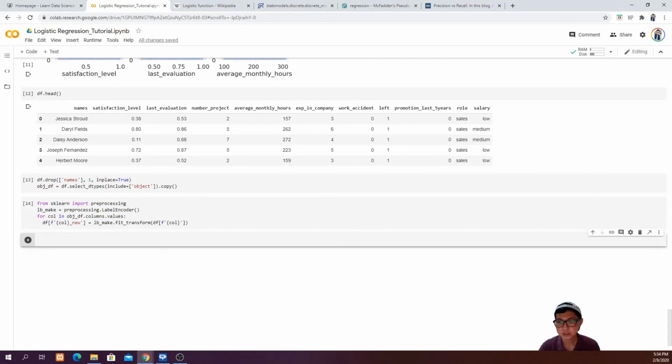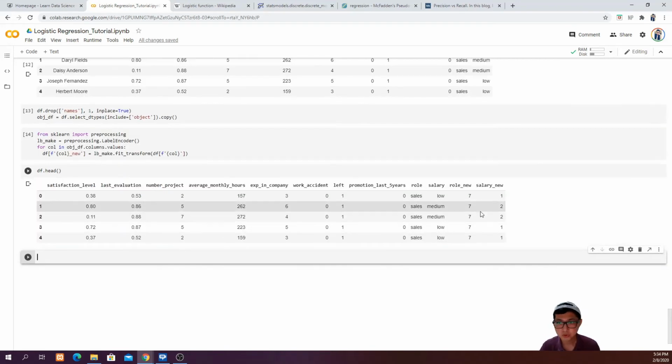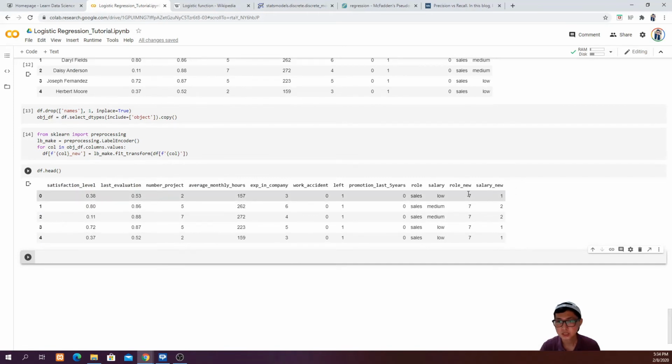And then after that, if you go ahead and say df.head, you can see that now we have 2 new columns, row new and salary new, and the numbers are assigned based on the row. For example, number 7 is referring to sales, number 6 is probably referring to technical, number 5 is probably referring to management, and then for salary new, number 1 is referring to low, number 2 is referring to medium, and probably number 0 is referring to high.